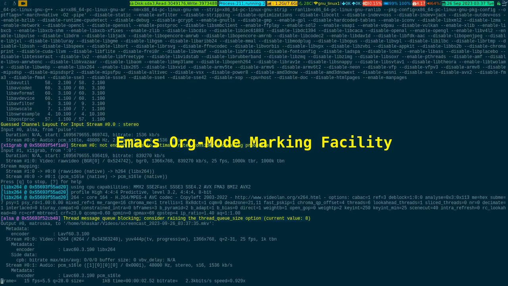Alright, so this is a short video and I'm going to show you two precise functions of OrgMode inside Emacs. Okay, so basically there is a facility, a mark kind of facility, inside OrgMode. Okay, so I'm going to show you that.